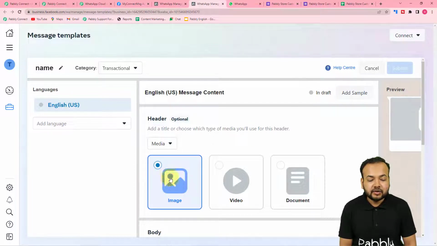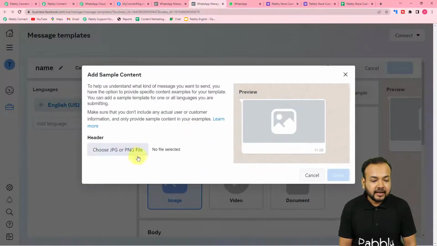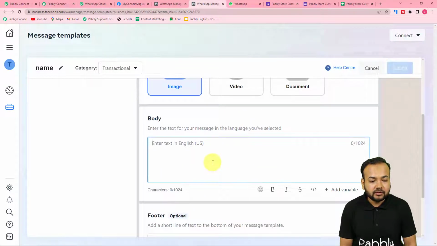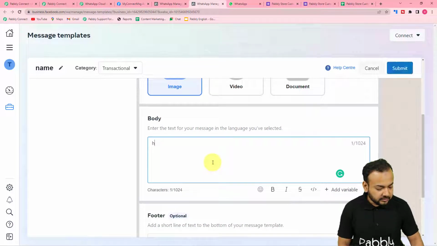Let's say that you want to send an image along with your message. You have to click on add sample and add a sample image here from this choose option. Okay. After that, in the body box, you have to type the main body of your message. So here you can put the message like this, hello.